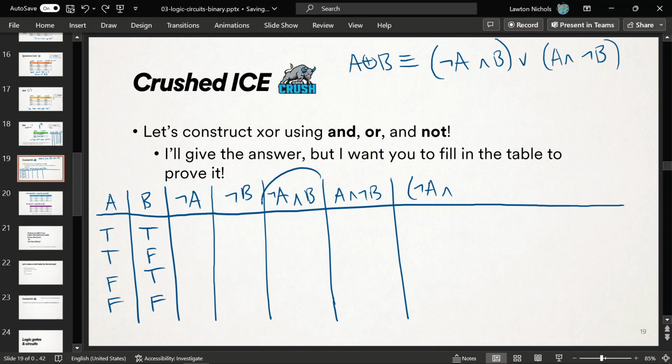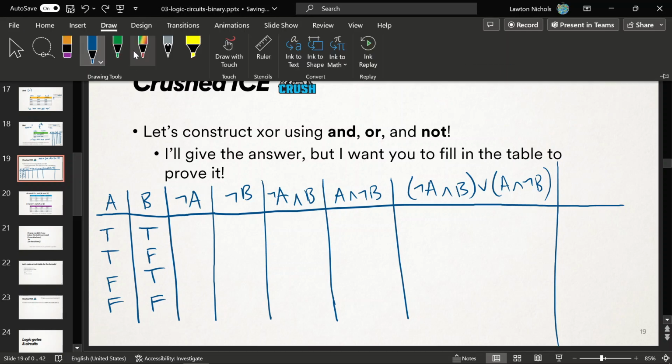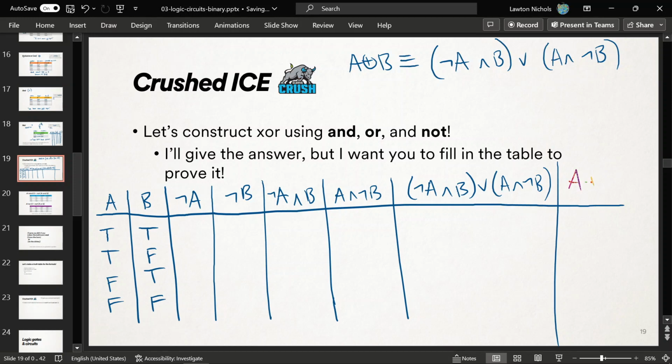But all right, once I have both of these, I can OR them together: not A ANDed with B, ORed with A ANDed with not B. And then that's this side. And then we know what A exclusive ORed with B is. Let's compare and see that they are equivalent. So that's going to be our goal at the very end. Okay? I'll make this one a rainbow.